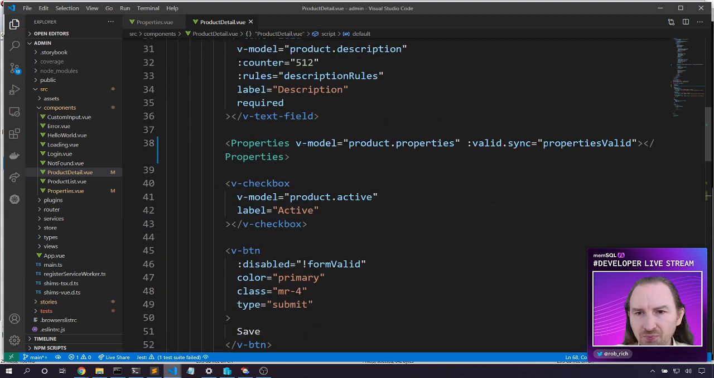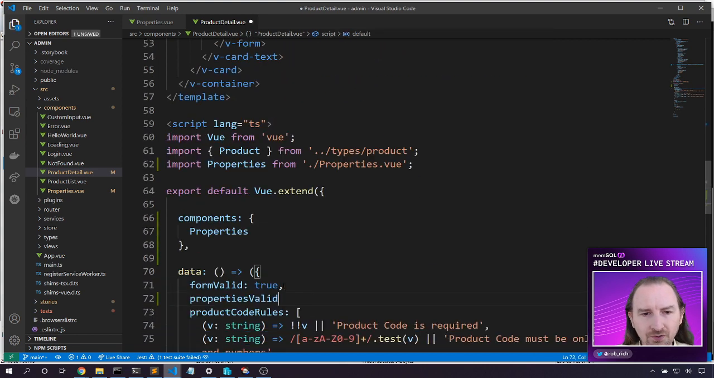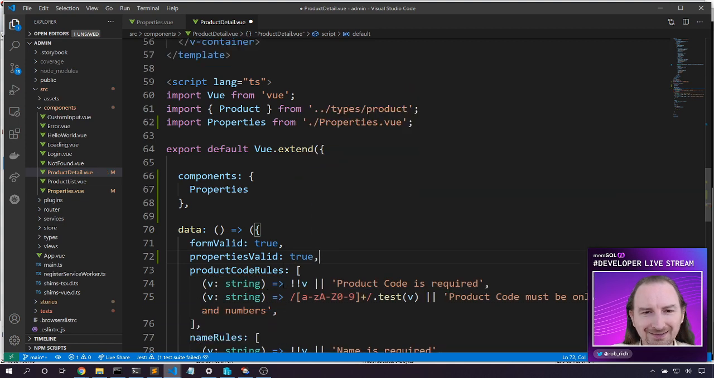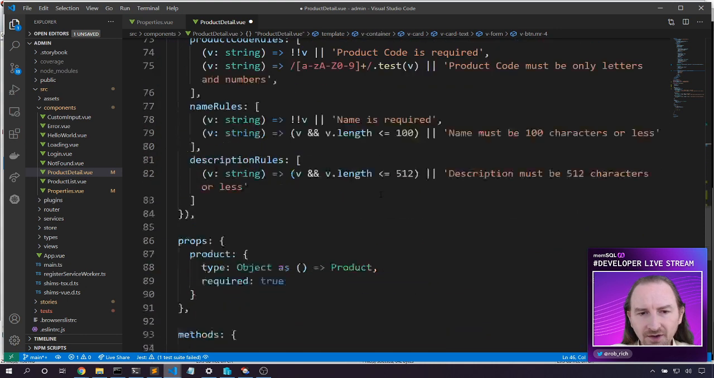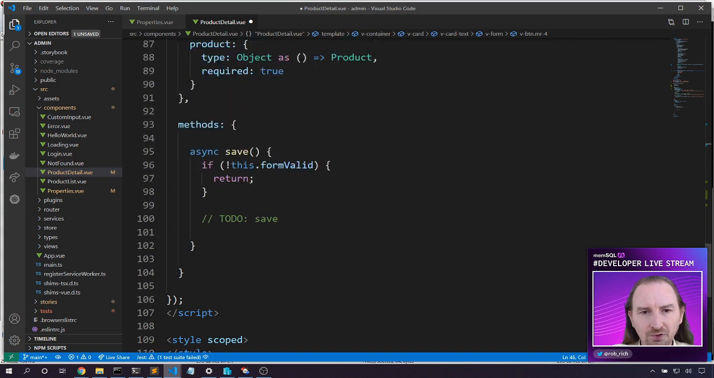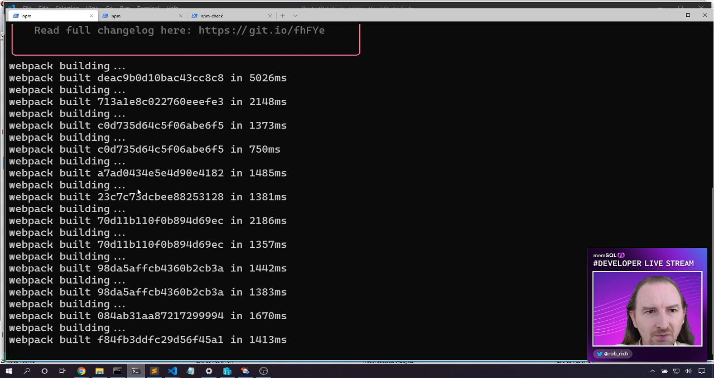We haven't created properties valid yet. Let's do that. Form valid is true, and properties valid is true. Nothing's disputed it yet. But now here in our save button, we don't want to save if not form valid or not properties valid. So that'll be really interesting. Down here in our save method, we also don't want to save if this dot properties is invalid as well. Okay, so we're out of the realm of Storybook now.